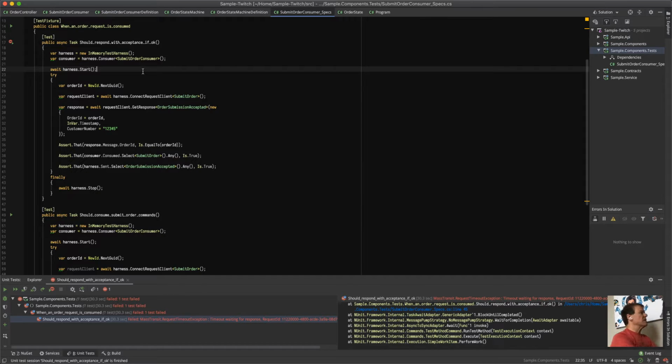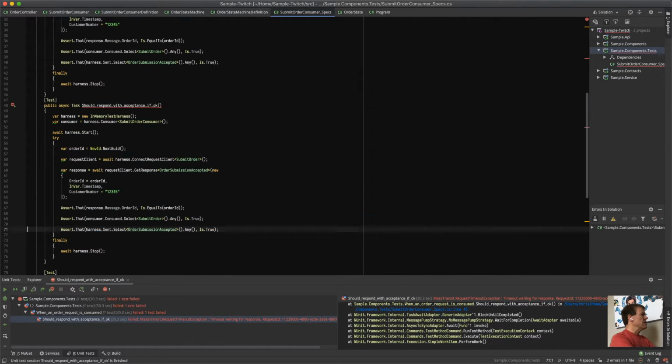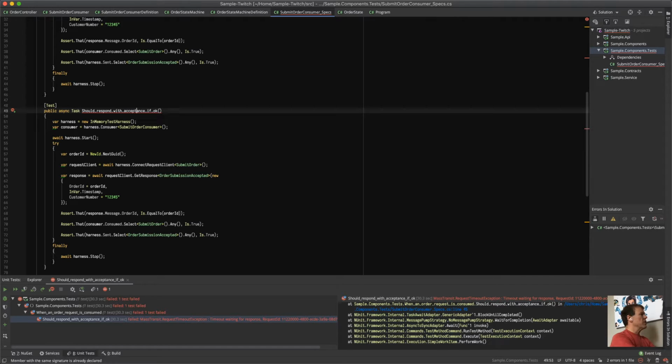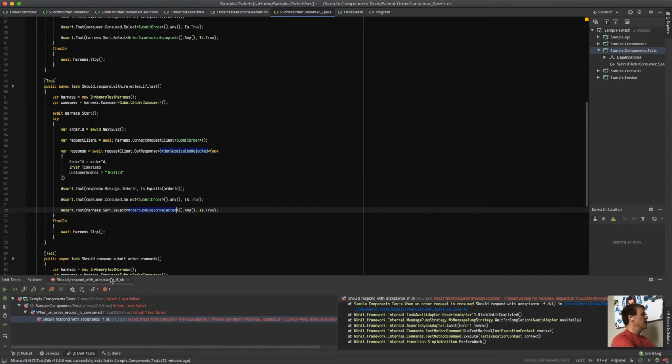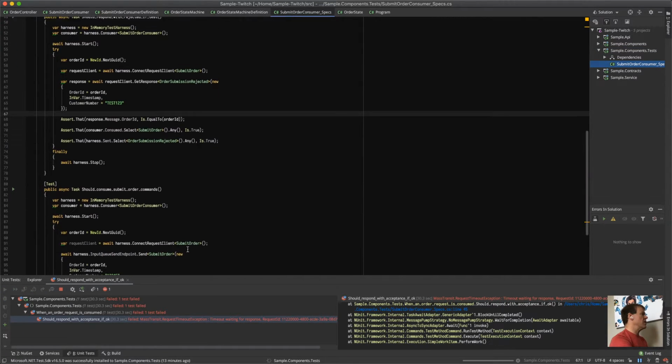But we do want to test the negative case. So let's go ahead and dupe this test again. We should say should respond with rejected if, and we'll just say test. We'll create the customer number of test 123. We will actually try to get the rejected. And we should verify that the message order ID matches, that they consumed it, and that they, again, I'll have to change this assertion because that isn't what it's going to send. It's going to send this. And now if I run all these tests, actually that one might not run, but we'll see.